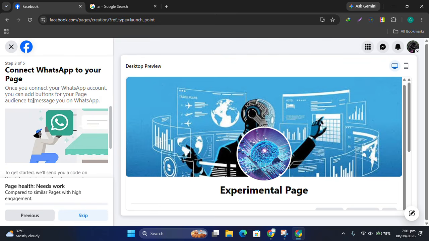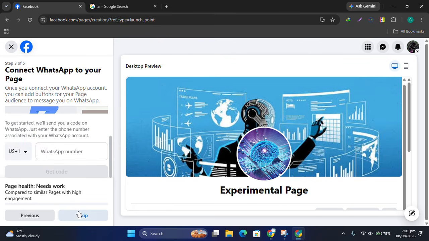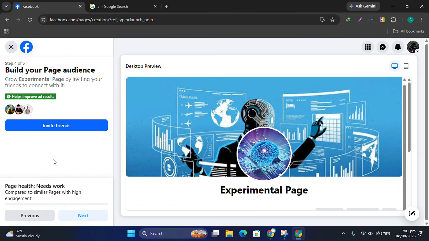Now just wait for a few seconds. Here you can try to connect your WhatsApp to your Facebook page, but I'm going to skip this. You just have to enter your phone number and click on Get Code. Once you receive the code, enter it here and your WhatsApp will be connected.